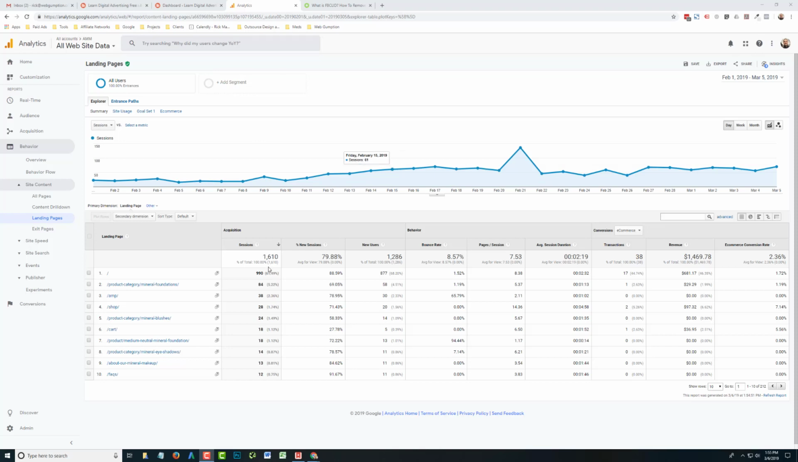All right, here's a very quick fix from learndigitaladvertising.org to get rid of and really consolidate Facebook click ID traffic.